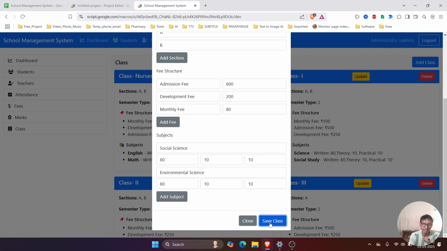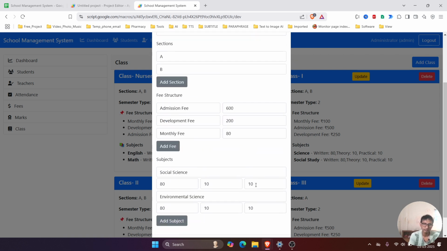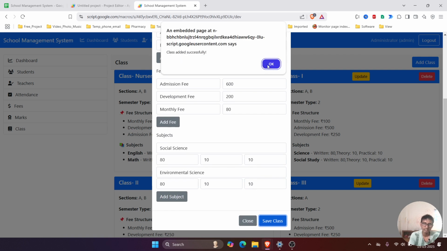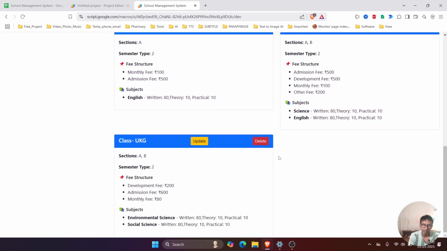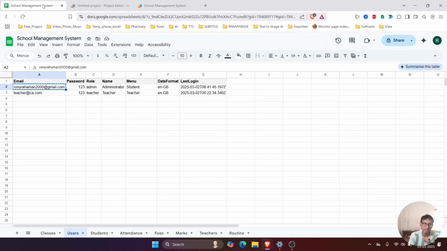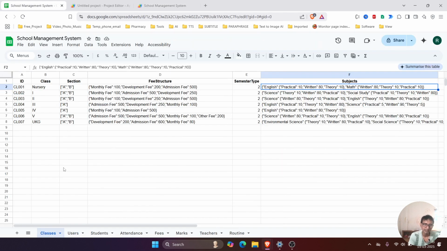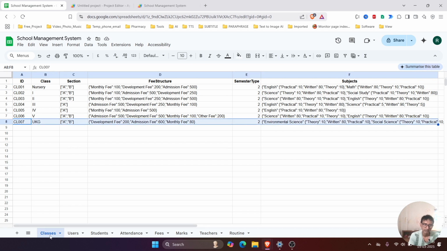So let's save this. After saving, it will automatically display on this page. Also, it will save the class in the sheets with classes.